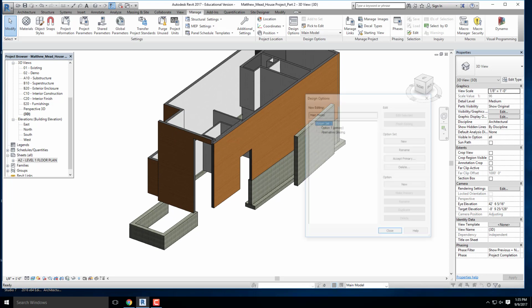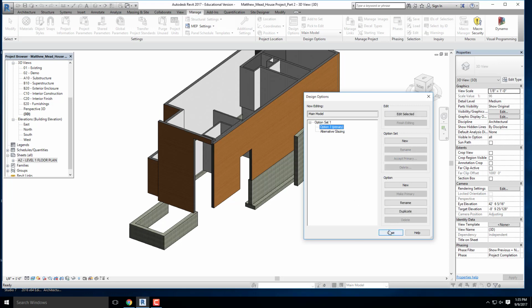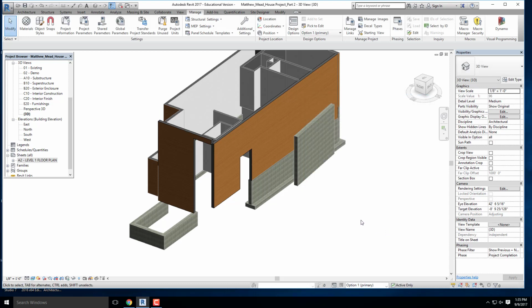Now I want to add my two different design options. So I'm going to go down to the bottom, click on Design Options. I'm going to click on option 1, and click on Edit Selected. Okay, and I'm going to hit close. So right now I am in editing mode for option 1. I can now do whatever I want. Whatever I build in this option will be a part of option 1. Whether it be glazing, I could add whatever I want to the model, but it's only going to be a part of option 1.